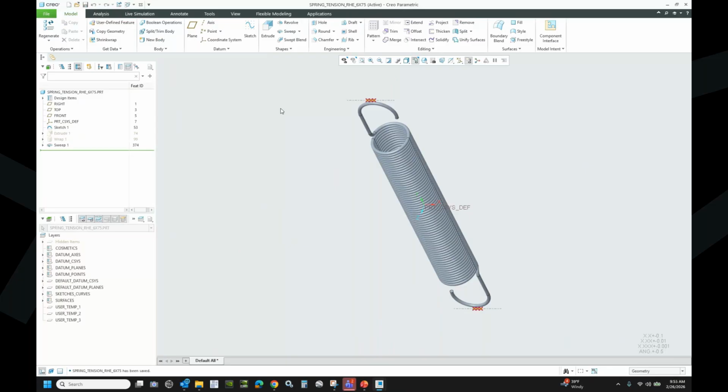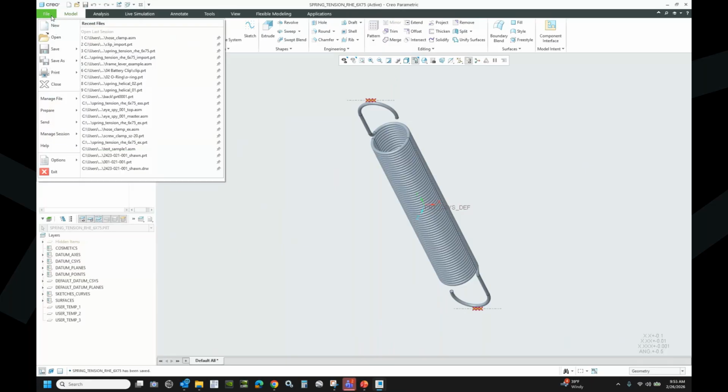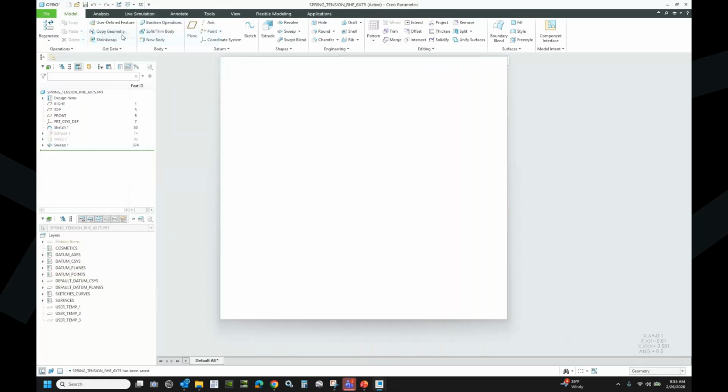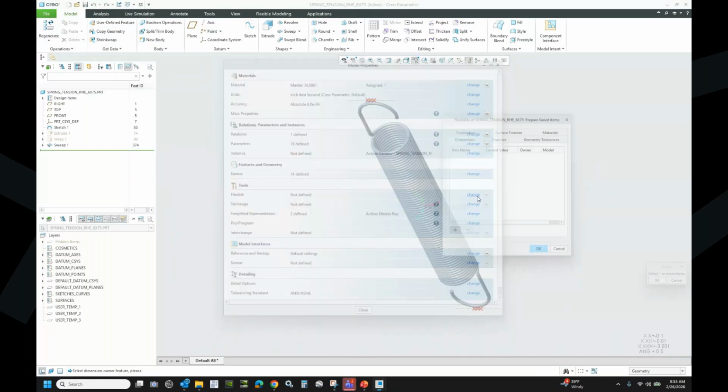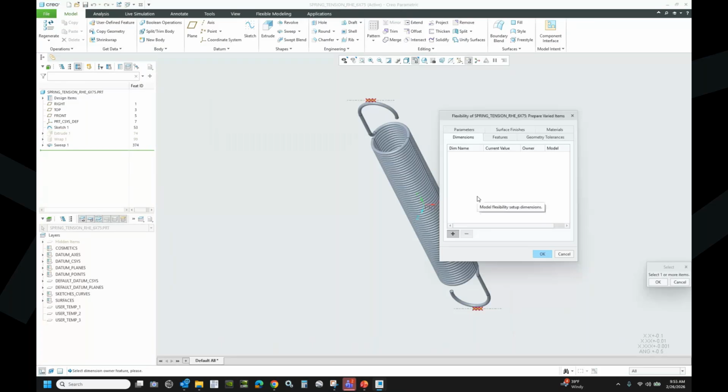So in the part, what we'll do is go to File, Prepare, Model Properties. And then down below here under Tools, you see Flexible. So I can actually give it those dimensions for flexibility, right?